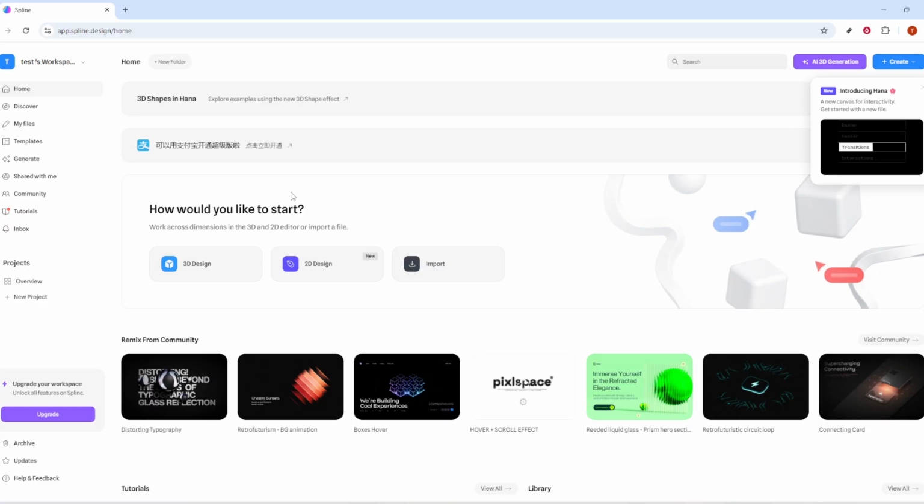Hover over icons to see quick tooltips and use your mouse or trackpad to pan, orbit, and zoom so you can navigate the scene comfortably. If you're ever unsure, try selecting an object and watch the properties panel update. It's a helpful way to learn what each control affects.